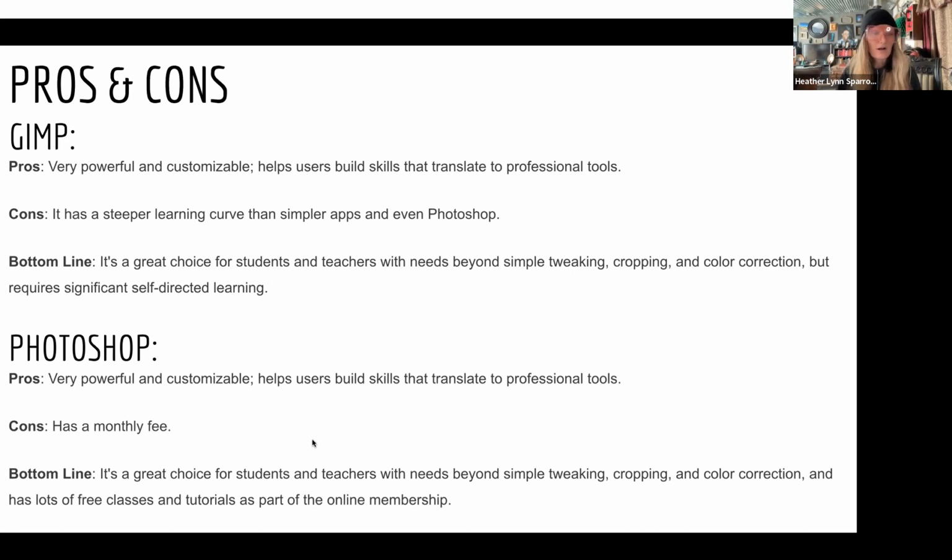So those are the pros and cons of GIMP and Photoshop. And either way, whatever you choose, you have to choose what's right for you. But free is always fun. And that includes if you go to UNM, you do get the Adobe suite for free.